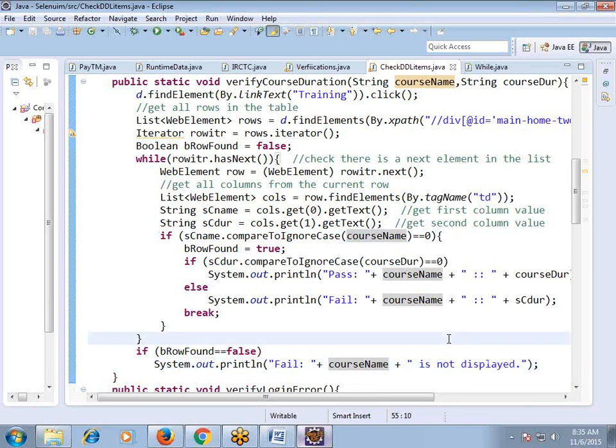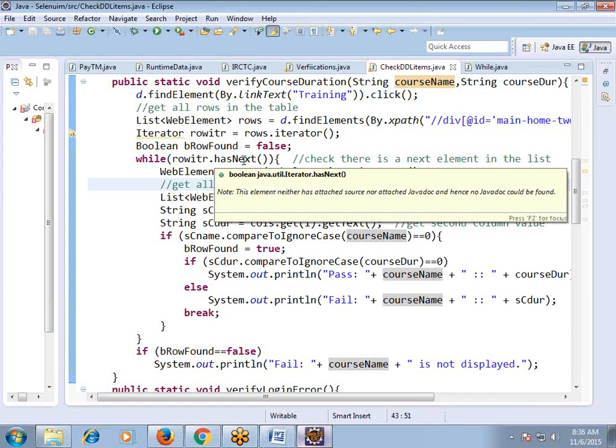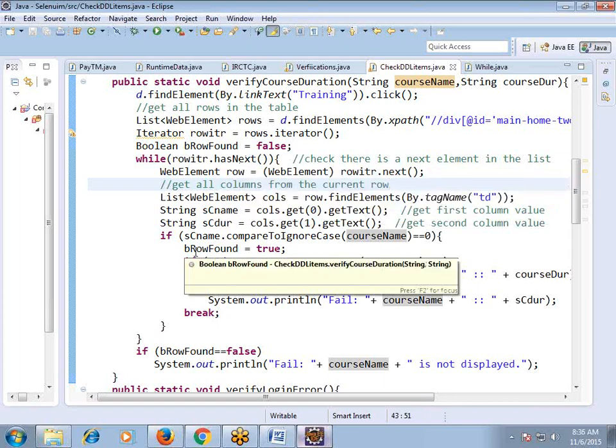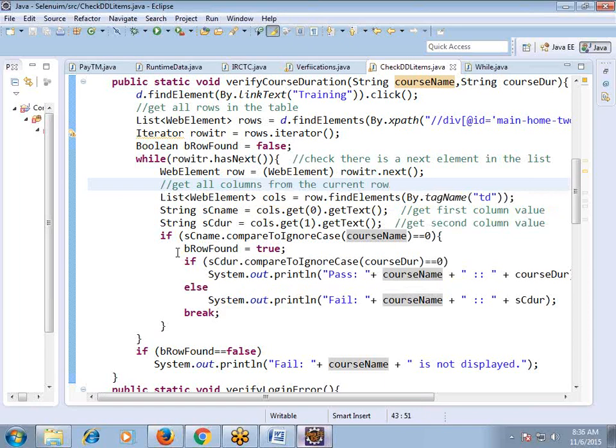Yeah, got it, sir. Everything got it. Why have you taken Boolean false initially, sir? Why have you taken that one? Initially we declared it to find whether that row is found or not.